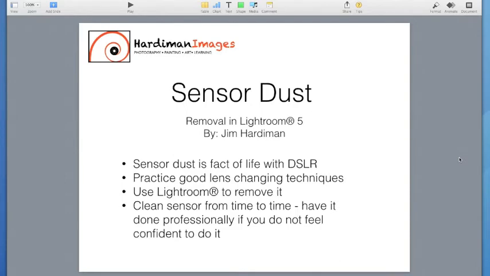I would say do not panic about sensor dust. Some people become obsessed with it, and it makes photography not fun. Most sensor dust, you'll never even notice it. It's only noticeable in areas of contiguous color, and I'll show you what that means when we get into Lightroom, in areas like the sky, and specifically if you used a small aperture.